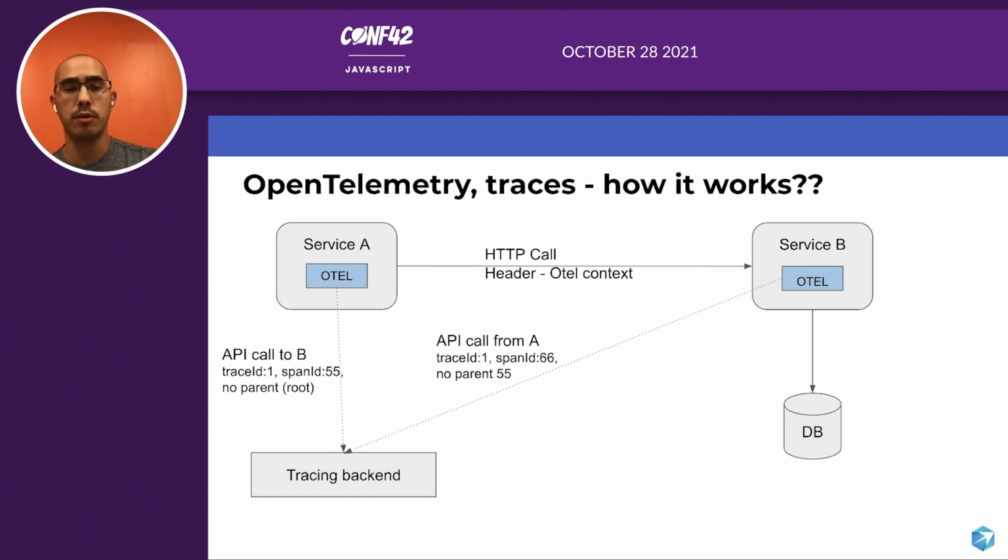And service B is going to say, hey, I got an API call from service A. It is still trace ID 1. I'm span ID 66, but I have a parent. And unlike what's written in the presentation, which is a mistake, I do have the parent, and the parent is 55.